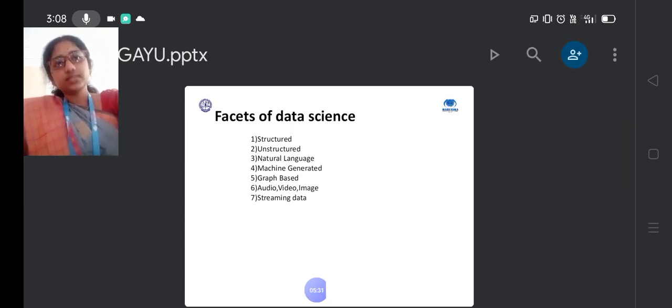Structured data is data that already has a structure. For example, SQL contains several query languages and structures, which are easily adapted to datasets. It is easily fitted to the datasets.